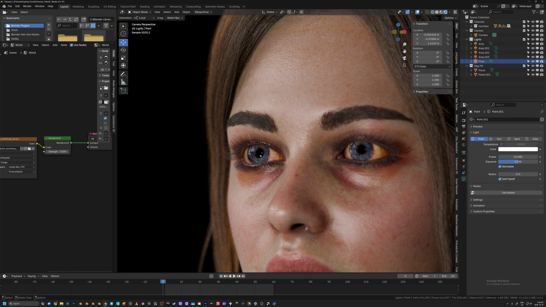So again, this is something that you don't necessarily need. There's lots of examples online where eye lights aren't used, but it's a little bit more of a classic technique. It's something that has been around for a while, so might as well throw it in.